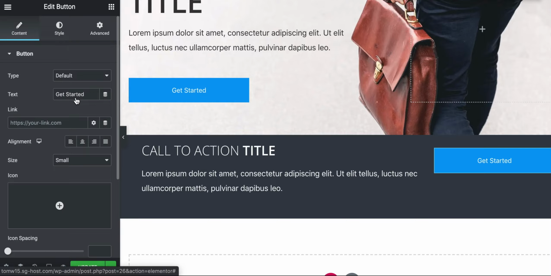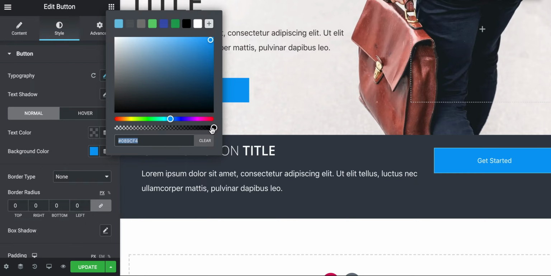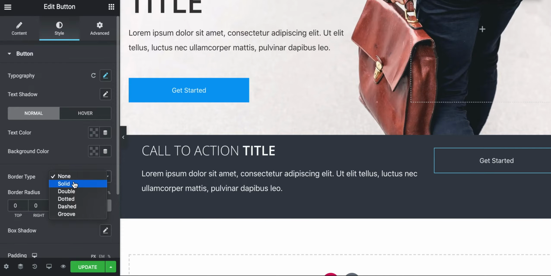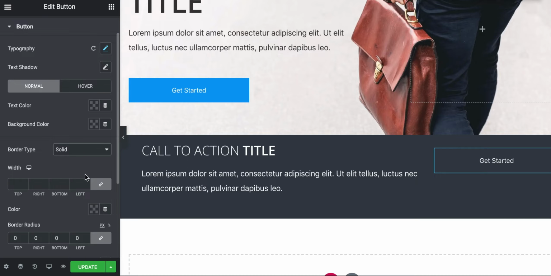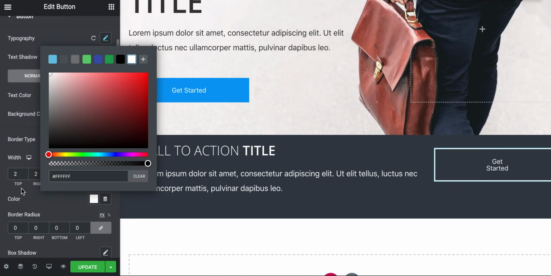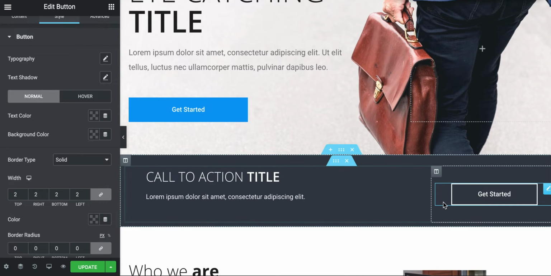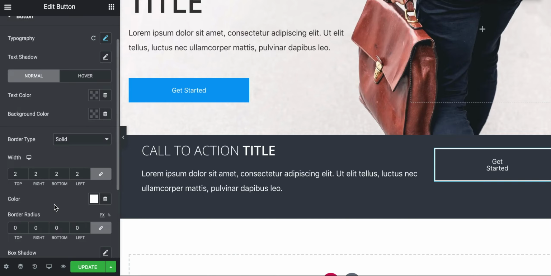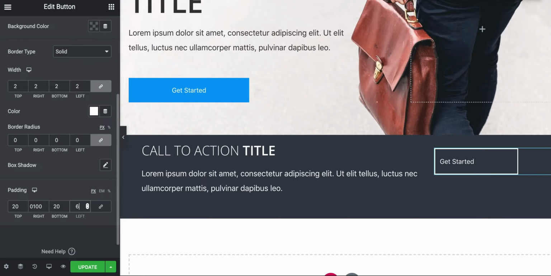So first things first, I want to get rid of this background. So we'll go to Style and we'll drag the slider all the way over to the left to get a transparent background. Okay. We're then going to click on Border Type Solid. And on the reference website, we've got 2 all around. And it was a white border. This button was also a lot smaller, so let's just check the padding settings here. So we've got 15 on the top and the bottom, and 60 on the left and the right. So let's replicate that here. 60, 60, 15, and 15.